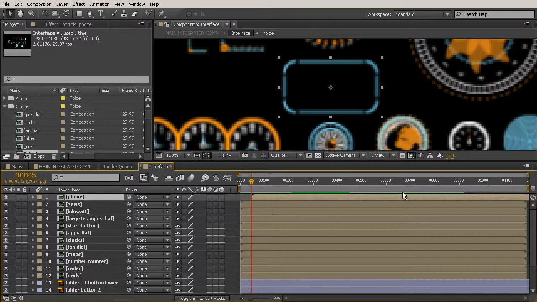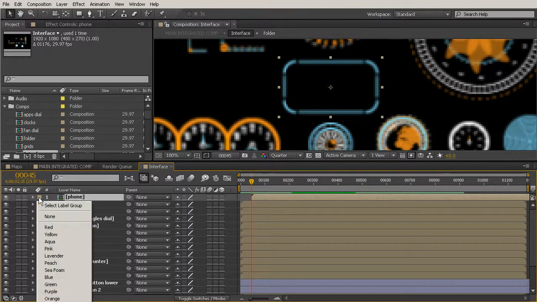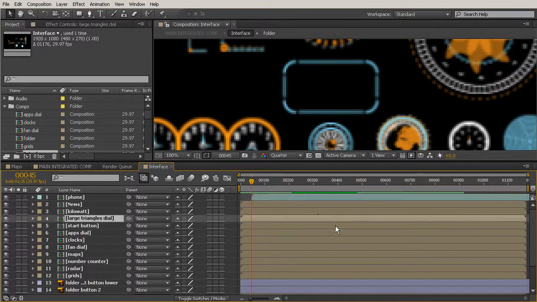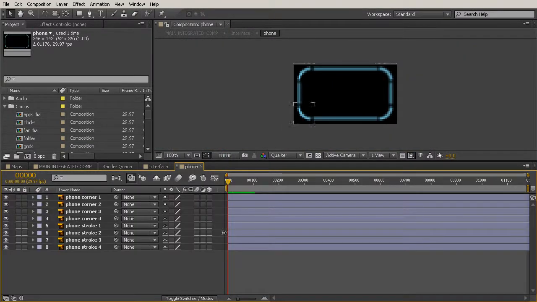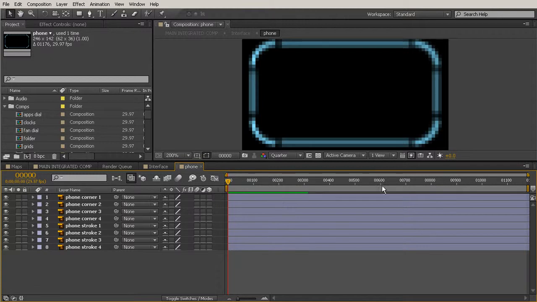Because this is our phone and it's our main anchor, let's change the tag of this phone. I'm just going to click on that little colored tag right there and choose aqua. So this layer is going to be the color for our phone, and that's just going to help keep us a little more organized. So we'll double click inside this comp, and right here at the beginning, we're ready to start animating.